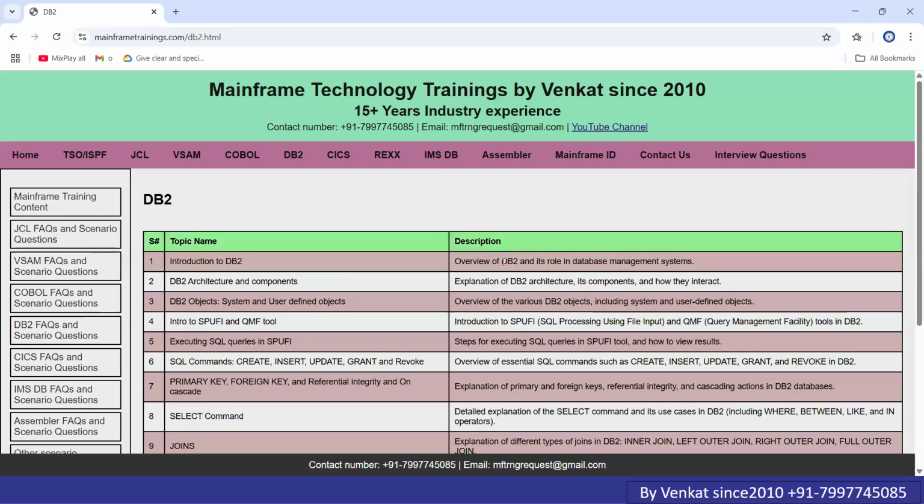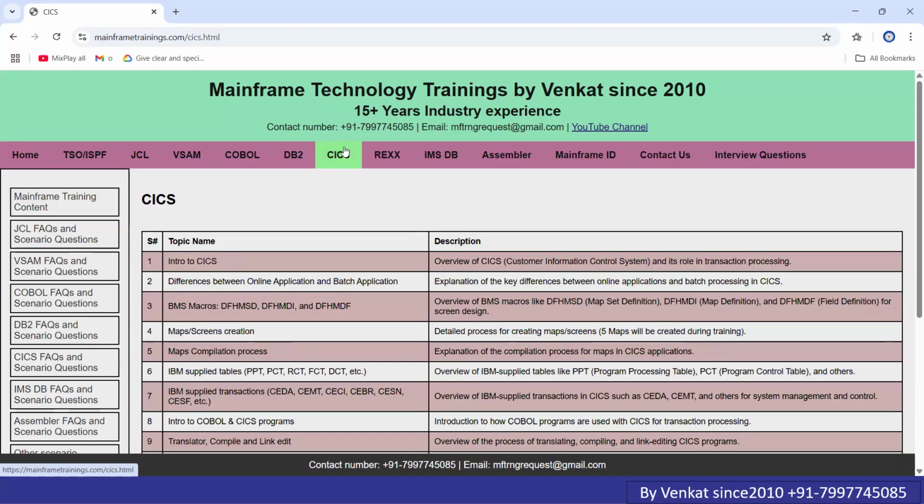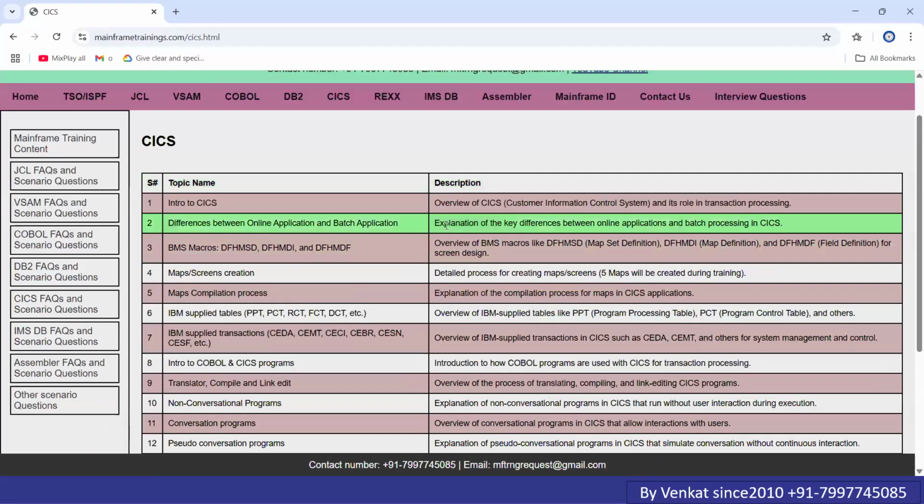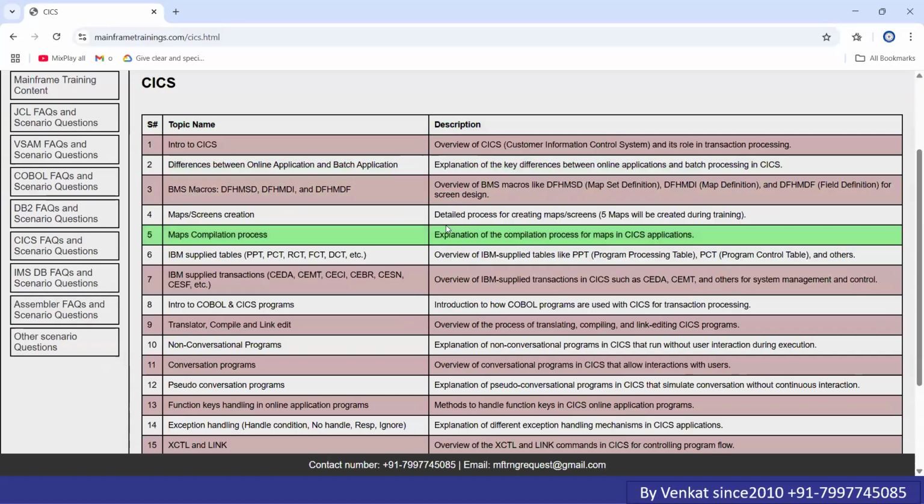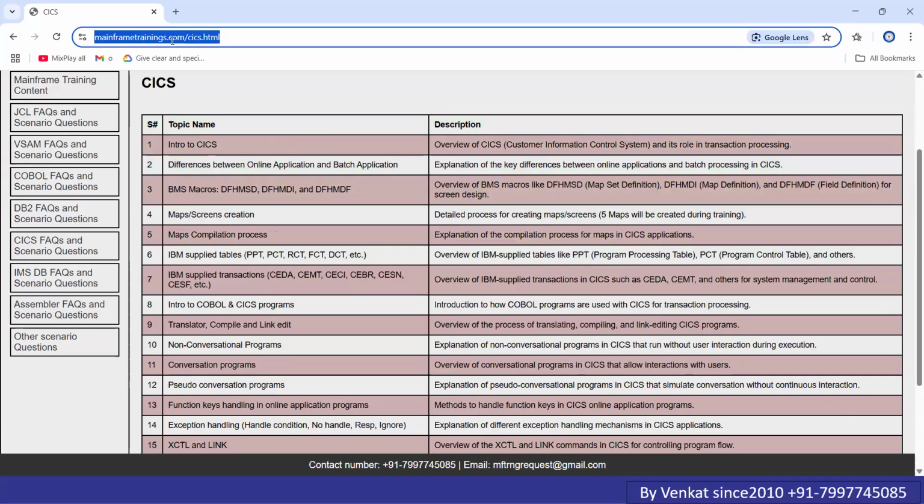Once we complete all the topics, immediately and without any delay, we'll start CICS. If you want to see the topics I am going to cover in the CICS module, you can go to our official website, mainframetrainings.com.